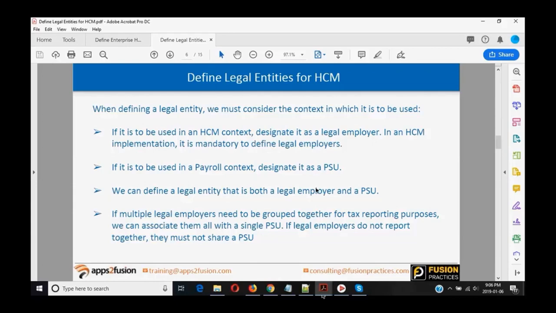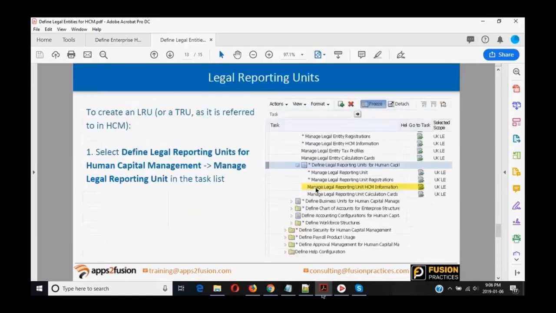A legal entity can be both PSU and legal employer. They can also be multiple legal employers, and they can have one other legal entity which is a PSU, and all of them can be attached to the parent legal entity. Directly go to the task.